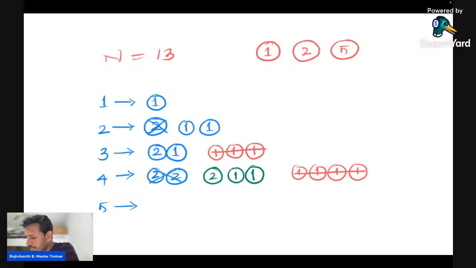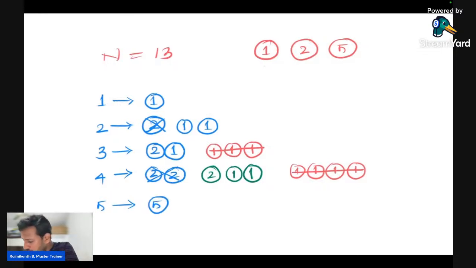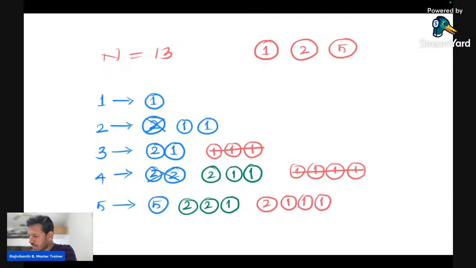So for generating the 5, I can go with the 5 rupee coin we have directly first. And the second option is two 2 rupee coins and one 1 rupee coin. And the third option is, what is the third option we have? One 2 rupee coin and three 1 rupee coins. And the fourth option we have is five 1 rupee coins: one, two, three, four, and five.